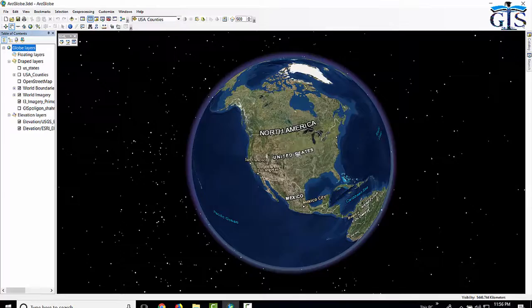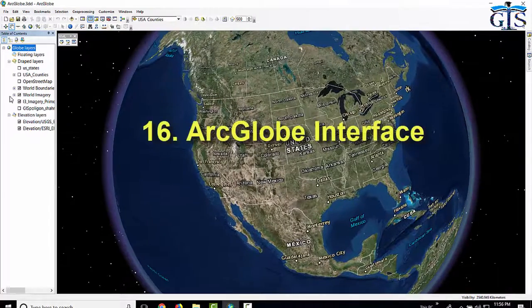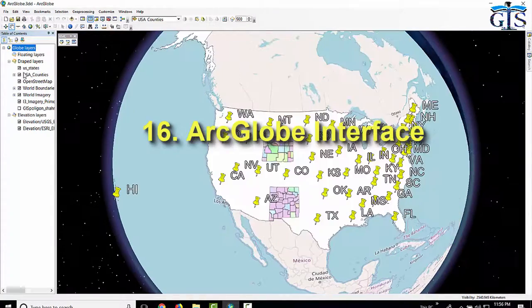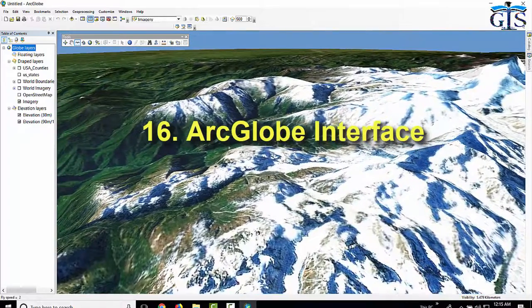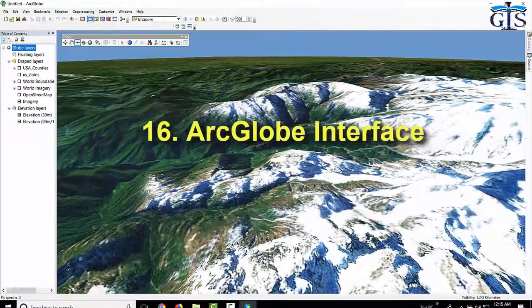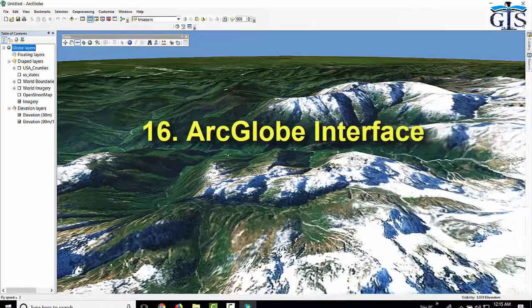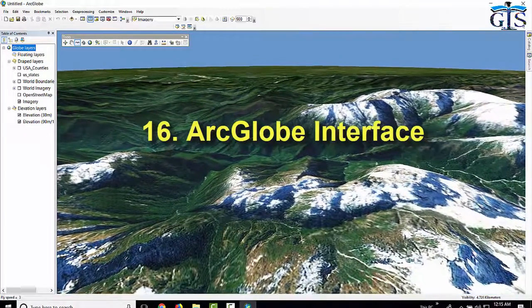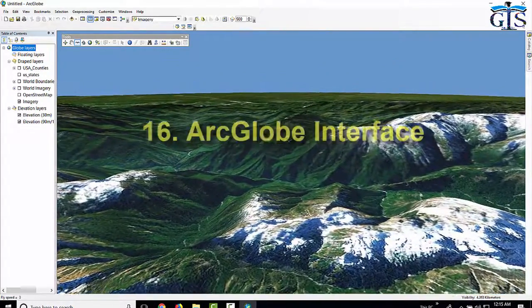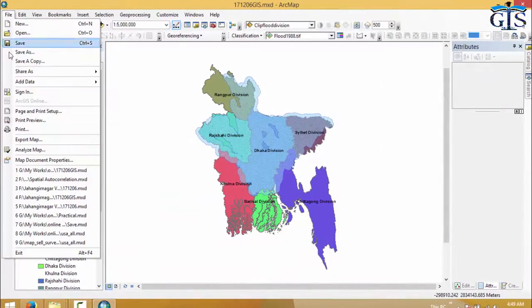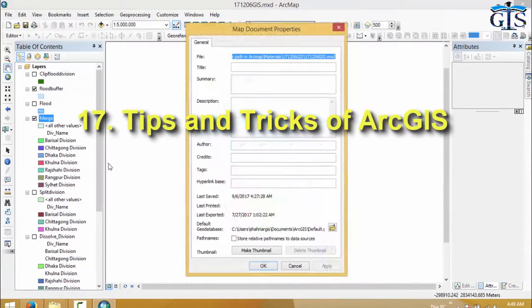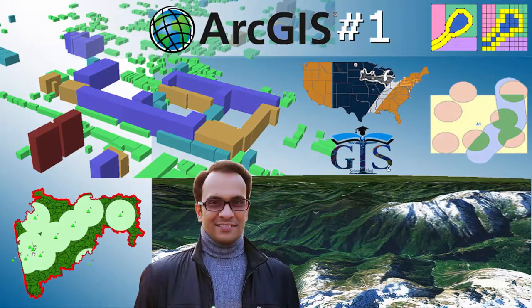Not only that, we are going to learn also in detail about ArcGlobe interface, how to work with ArcGlobe, including 3D mapping, vector data and base map, tools inside ArcGlobe, potentialities of ArcGlobe in ArcGIS, and so on. We are going to learn some tips and tricks of ArcGIS by which we can do our GIS project very easily and smartly.